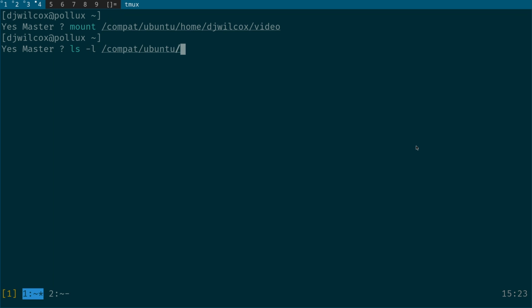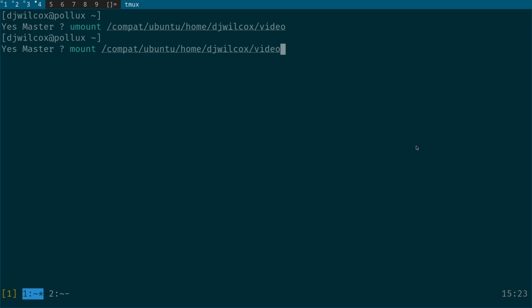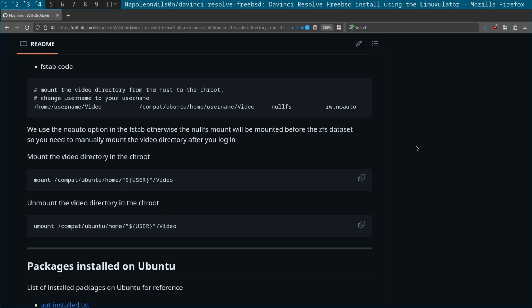Compact Ubuntu home video, it's mounted. Umount compact Ubuntu home video, unmounted. So that's all there is to that step, and that will allow us to access the video directory on the FreeBSD host from within the chroot using DaVinci Resolve.